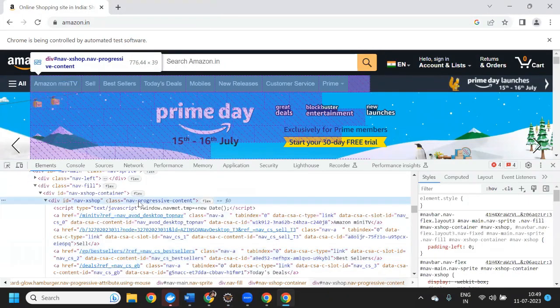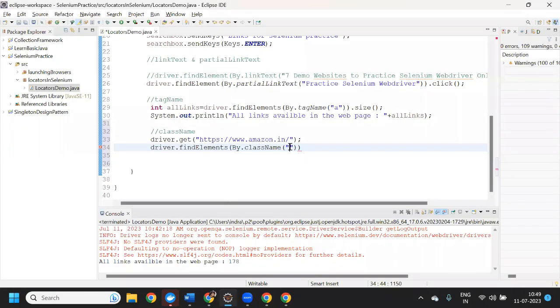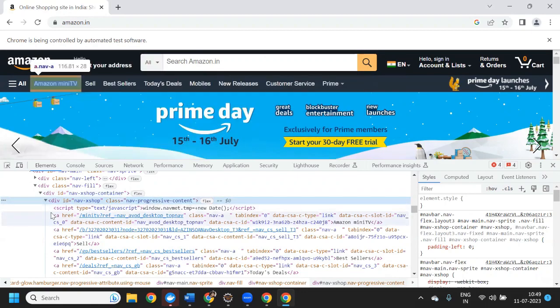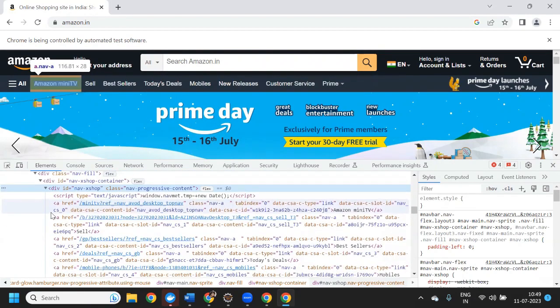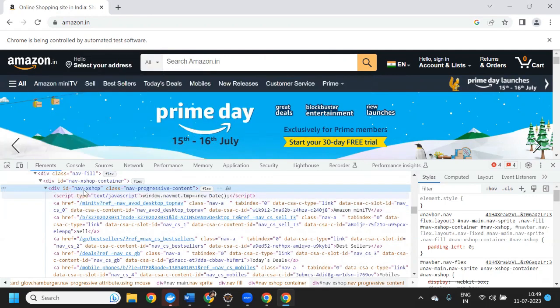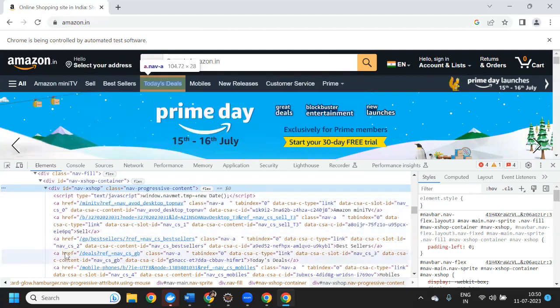Here we have the nav progressive content class name. I will copy this class name and paste it over here, because within this class all the links have been written. See here, under this, div is the tag name. Either you can take this ID or you can take this class name. Usually we prefer ID, but I need to show you the class name. And here we are going to get multiple web elements. If you need to get multiple web elements, then you can take this class name.